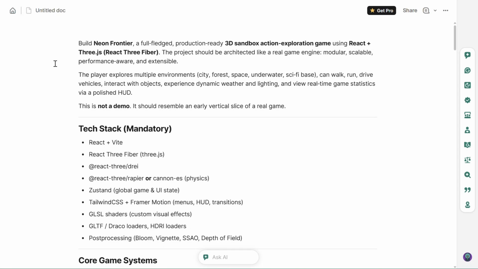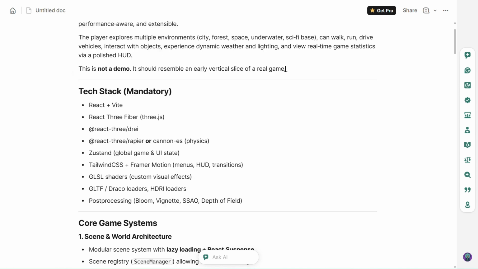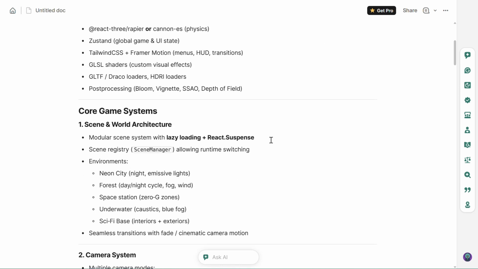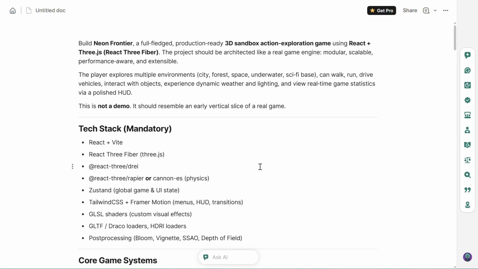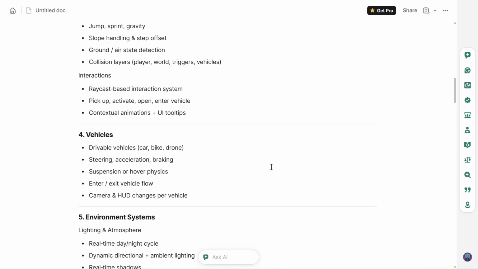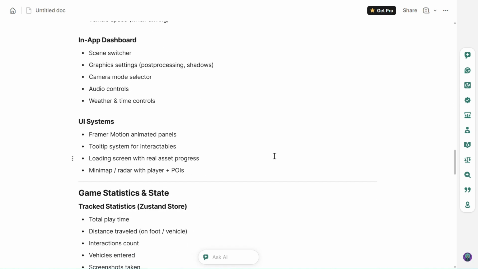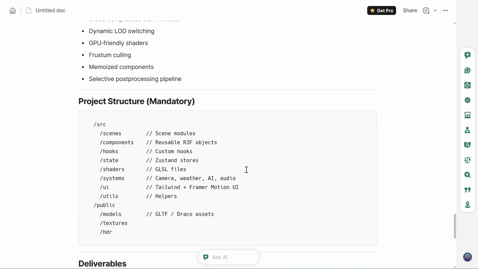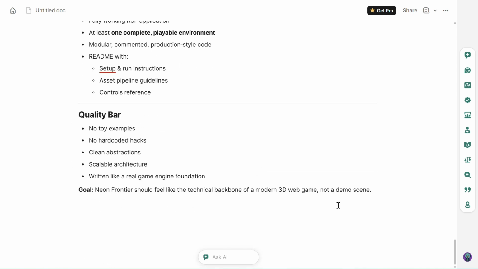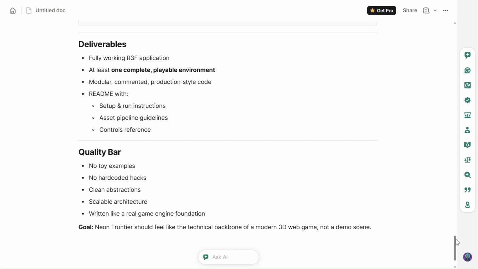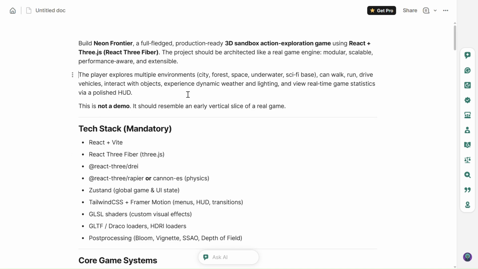The first and most important thing you need is a well-written prompt. If the prompt is vague, the output will be vague. If it's structured, the results usually are too. For this test, we didn't just ask for a demo. The prompt clearly defined the tech stack, game systems, visuals, UI, and even how the project should be architected. That prompt is what both Bind AI and Lovable are responding to, and that's where the differences start to show.